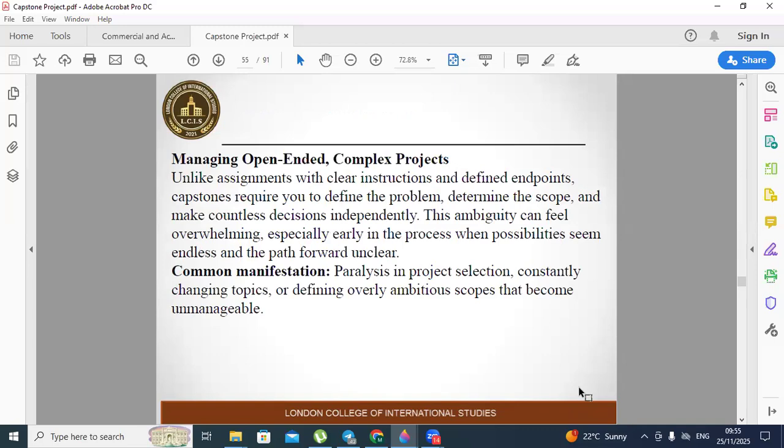Managing open-ended complex projects. The first major challenge is managing open-ended complex projects. Unlike assignments with clear instructions and defined endpoints, capstones require you to define the problem yourself, determine appropriate scope, and make countless decisions independently without step-by-step guidance. The ambiguity can feel overwhelming, especially early in the process when possibilities seem endless and the path forward unclear.